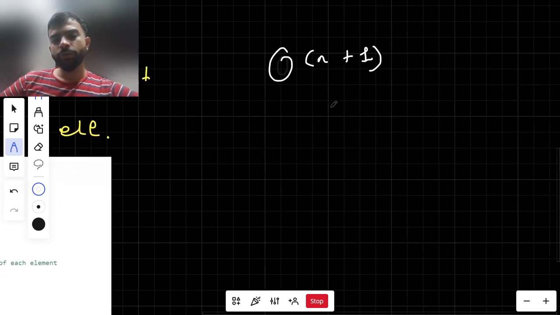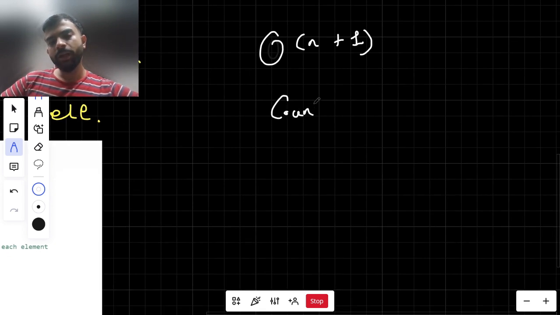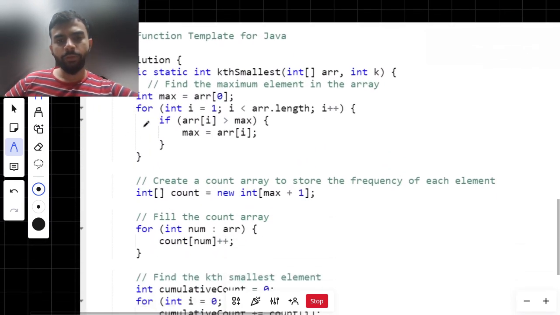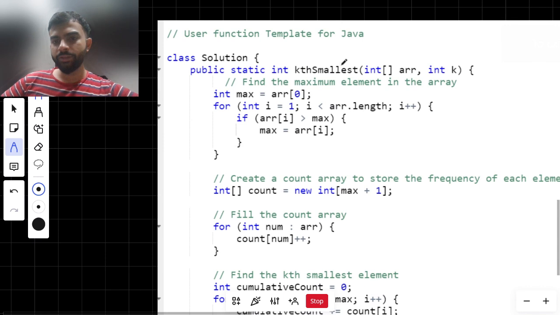And how are we going to do this? We'll be implementing a technique called counting sort. If we solve this using counting sort, our task will become very, very easy. So let us understand the process of counting sort. The first task is to find the kth smallest element. So this is our function.